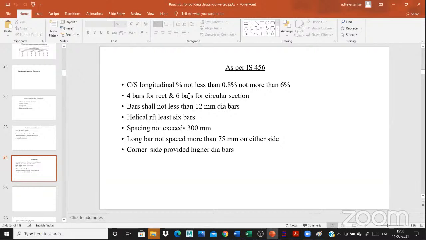I will show that picture. At the corners, provide the higher diameter bars. The column is there, with 8 bars. 4 bars are 16 and 4 bars are 12. The corners will be provided with the 16, and the internal ones will be provided with the 12 bars. That is a small condition for this column as per IS456. You refer to the code book. These conditions are there: minimum 0.8%, maximum 6%. This column is okay.